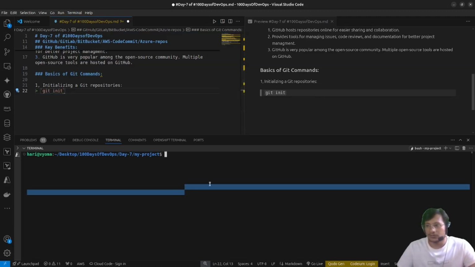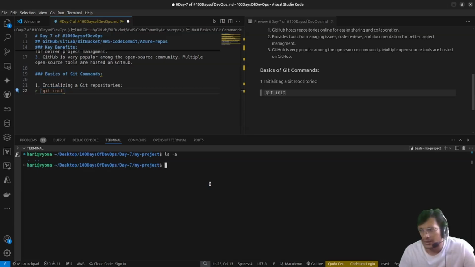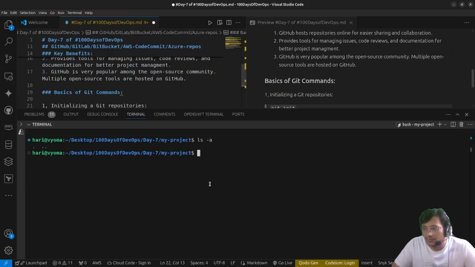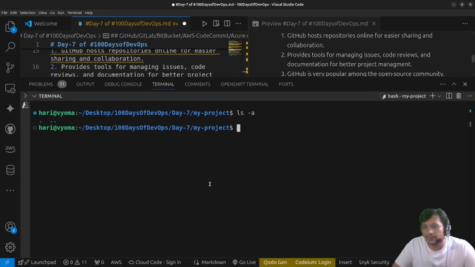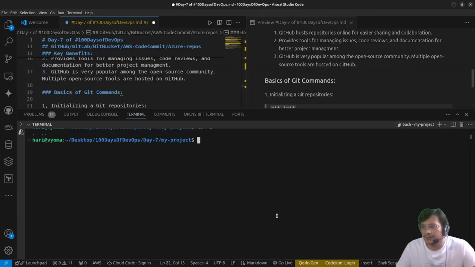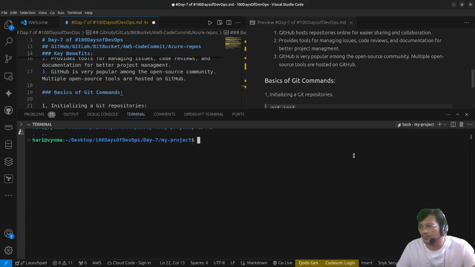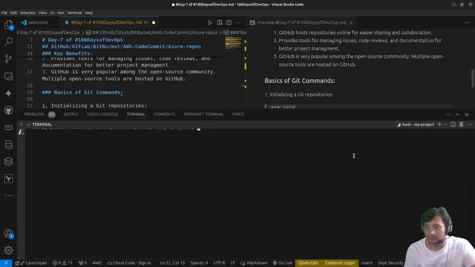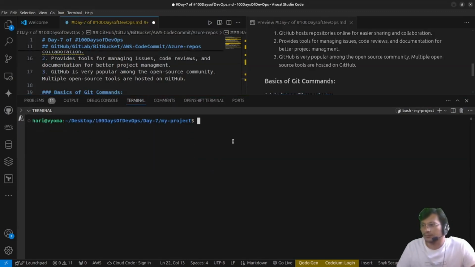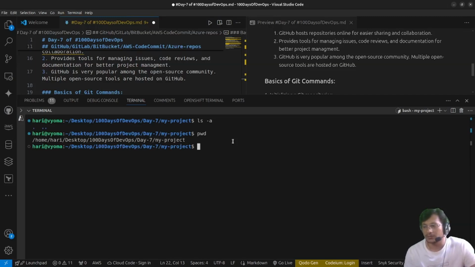Let's just see. So right now if I run ls -a, there is no directory. I hope you all can see it. Yeah, so right now nothing is in this. ls -a, so no files are in this current directory. Okay, where am I? pwd command. So this is my location. This is where I have created my project, and no file or directory is currently available in this location.